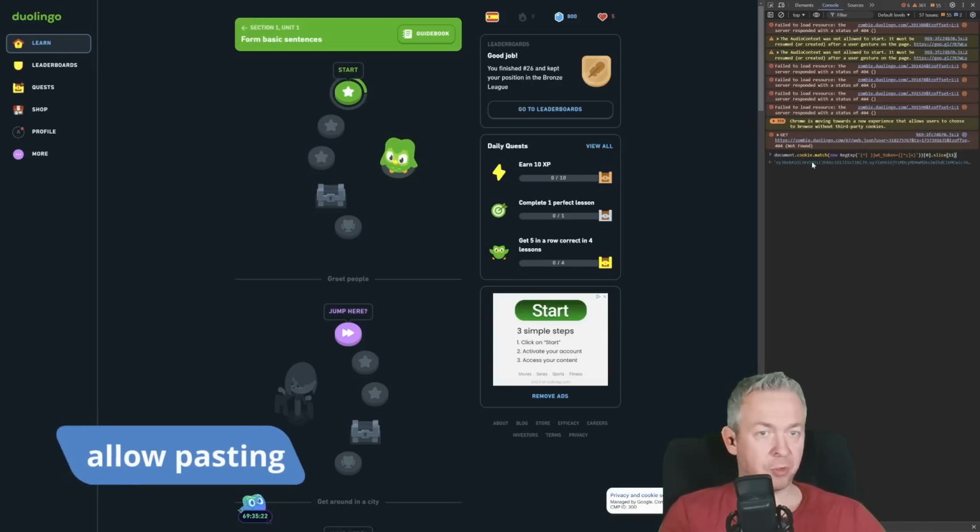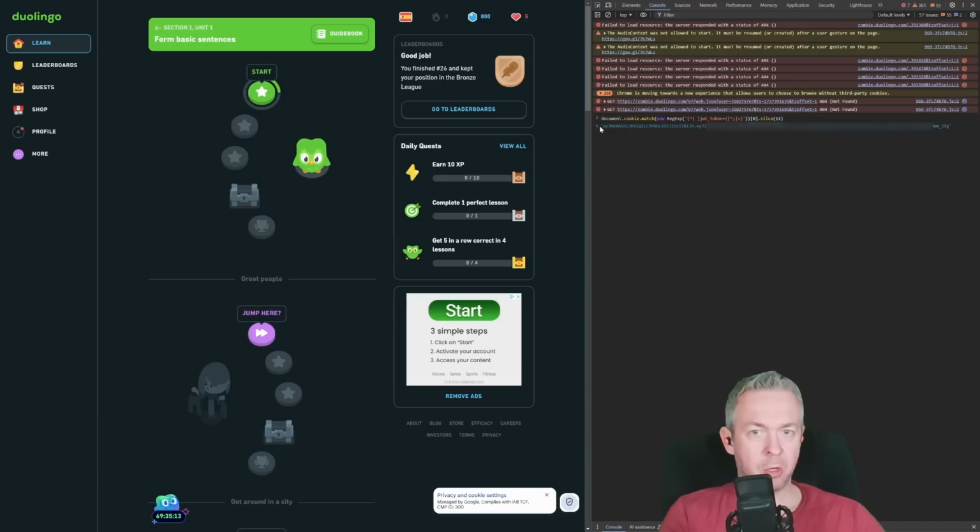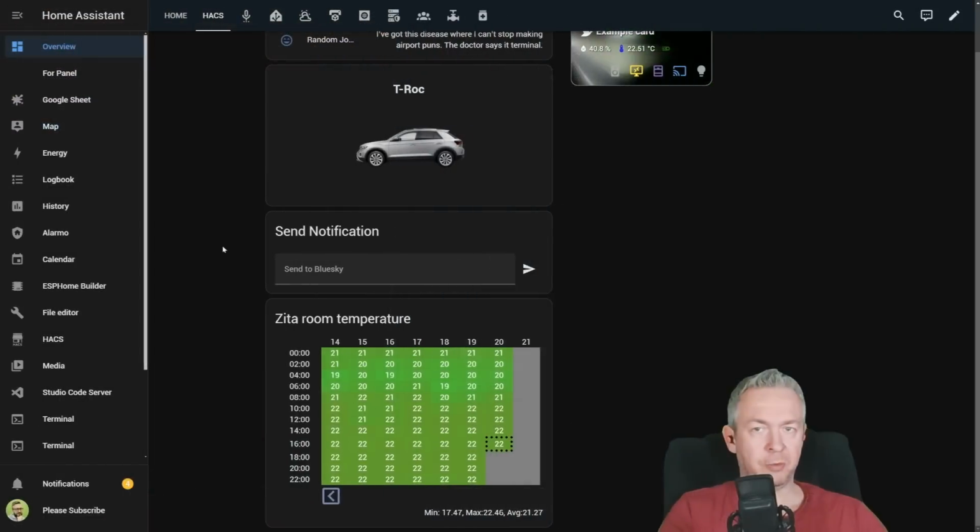Okay, so now we have the token here. This is the full token. Copy everything inside quotes. This is a single quote. Control C if you're using Windows. Let's go back to Home Assistant.